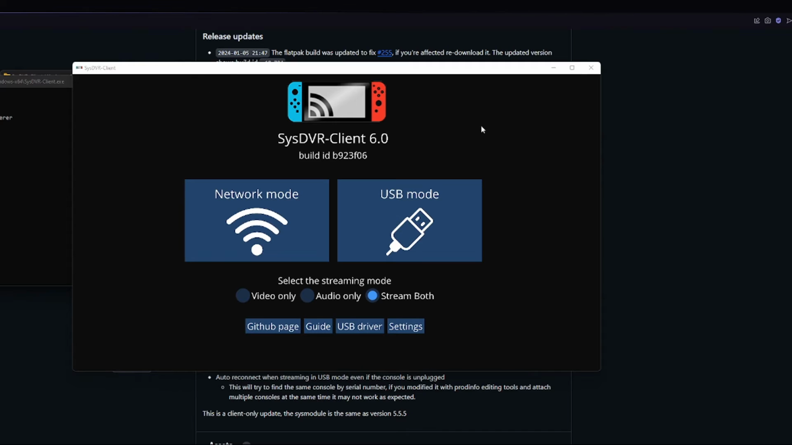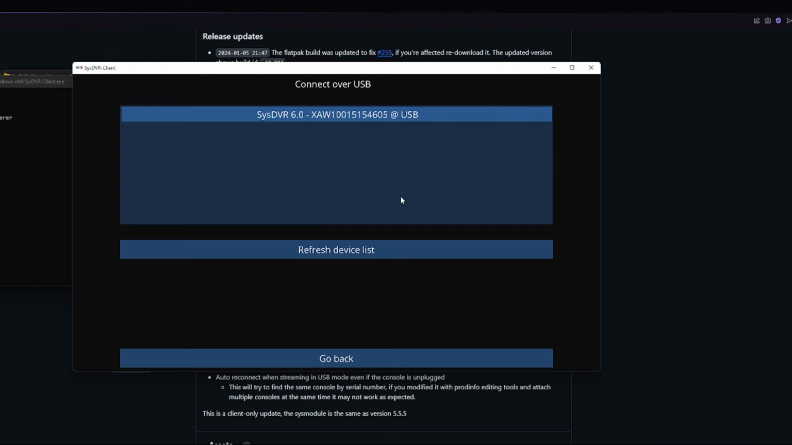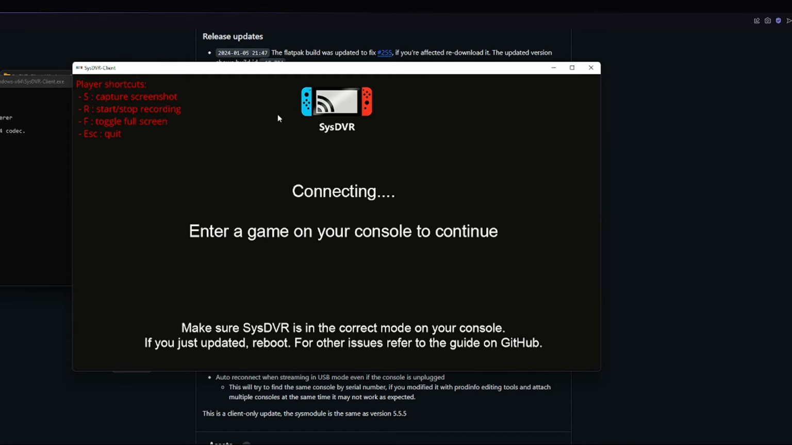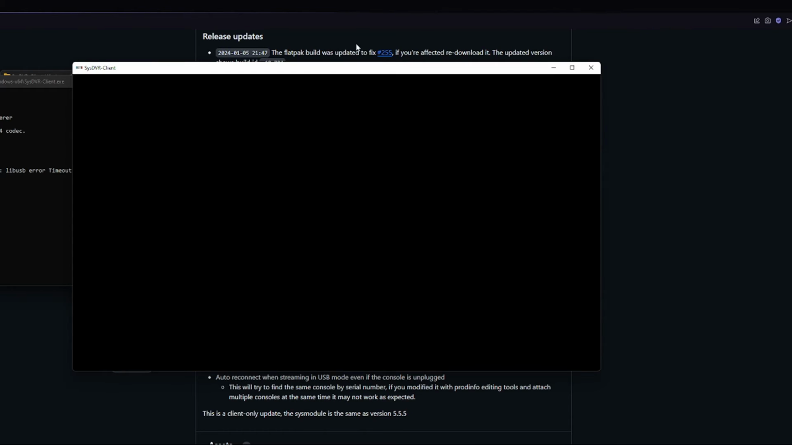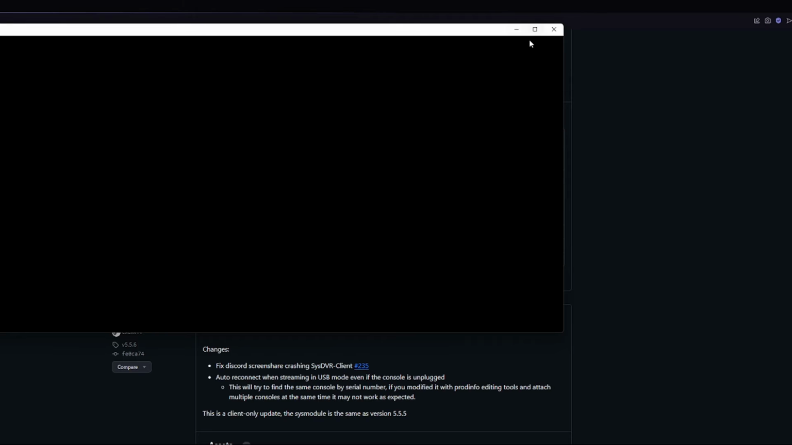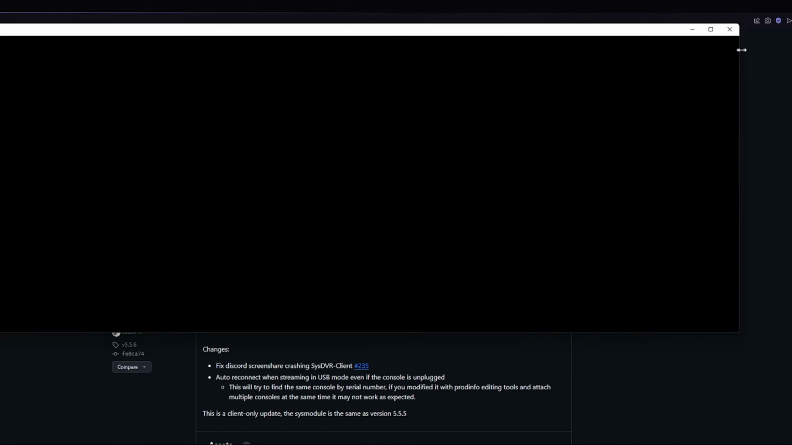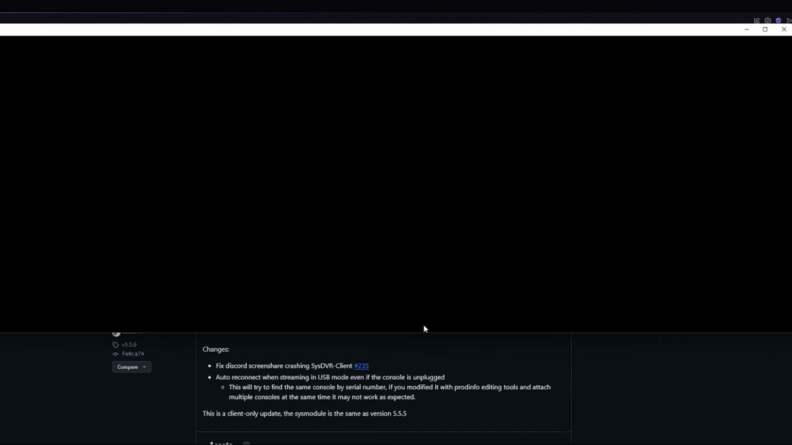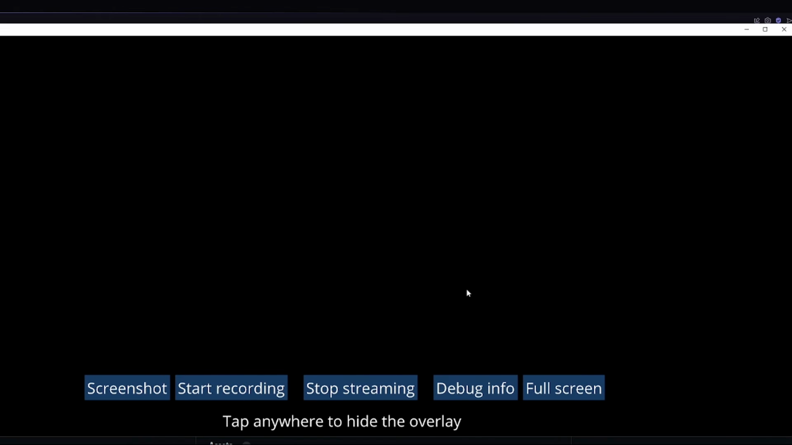Since we're using USB mode, and in my opinion it works so much better and is so much smoother, we're just going to press USB mode, and as you're going to see, your Switch pops up right here. If it doesn't, press refresh device list, but it should show up. So we're just going to press this, and now it's going to say enter a game on your console to continue. So I'm going to open up Mario Kart 8, and we're just going to wait for this to work. Let's give it a second, and we can full screen this real quick. It's still loading on my Switch, so that's why it's all black right here. So we'll wait for this to load.